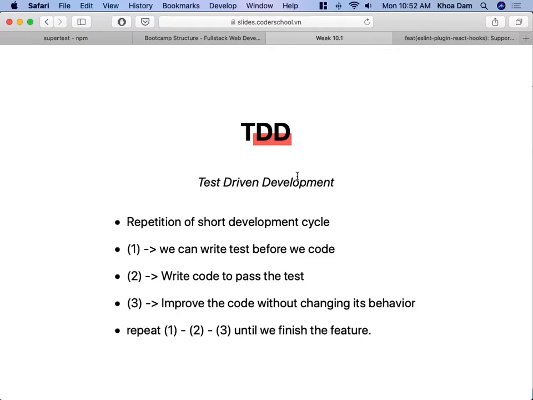So test-driven development is more like you write tests in order to code. It's not for juniors or freshers to know this, because it's usually for seniors, and it actually helps them organize their thoughts.